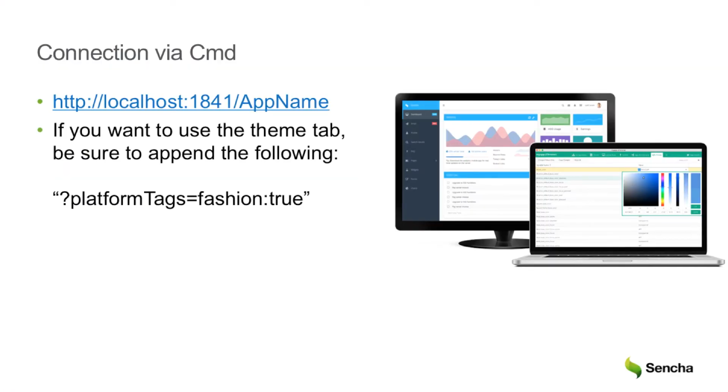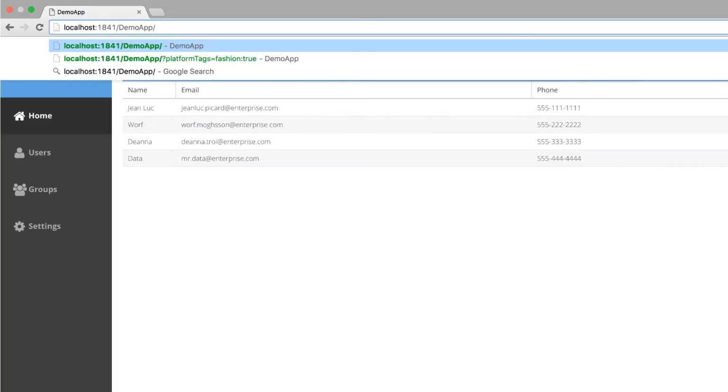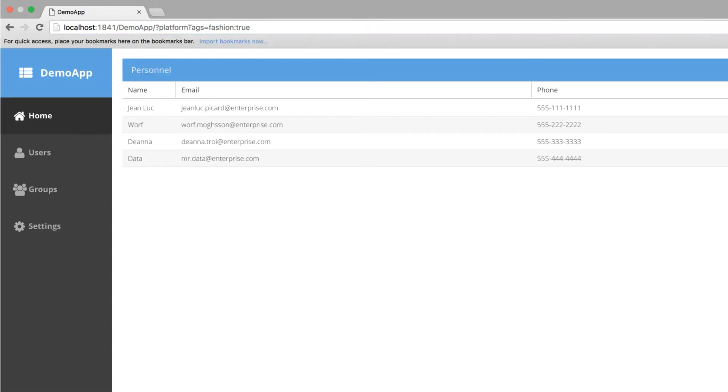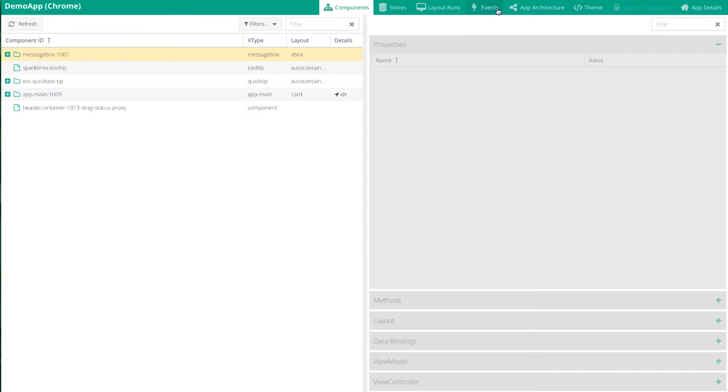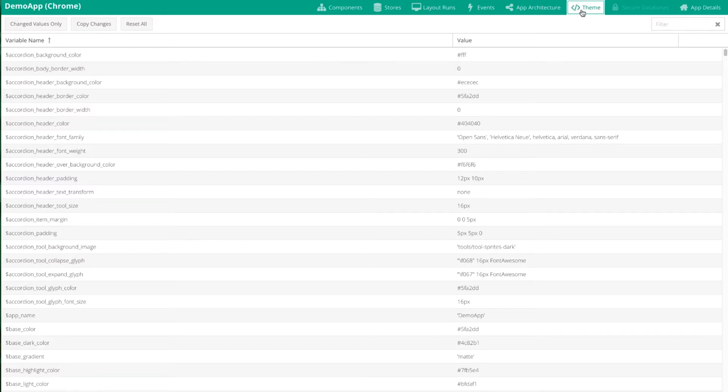If you want to use Sencha Inspector's theme tab, be sure to append the following to your URL: !platformTags.fashion=true. This will activate Inspector's theme tab so that you can make modifications to your application's theme.